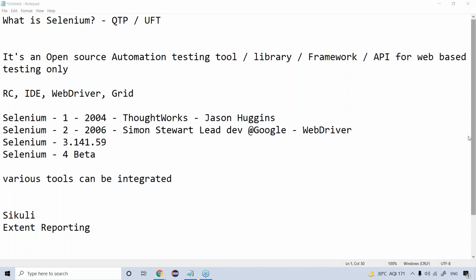QTP was a very popular tool. It's still popular, but you will find very few openings related to these tools. What is the major reason behind this? It is a paid tool. Selenium is open source. QTP, UFT, RFT, these are the paid tools.